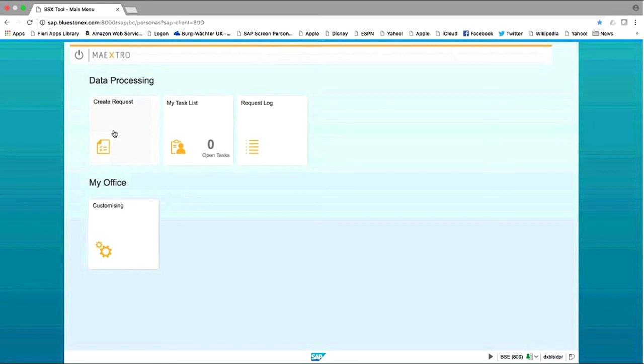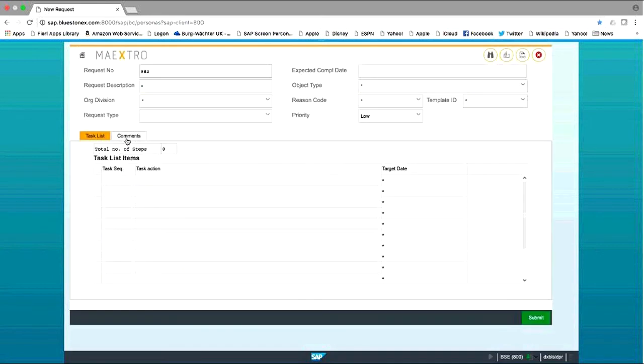Now you see the different tiles in there. Based on my access rights, I'm going to see the different tiles depending upon the function I'm going to be doing. So I've got create, my task list and request, and also some customization. The process starts with someone requesting a new material. So I'm going to click on it, and then fill in some basic information here. Some of the fields can be defaulted, but I've just left it blank so that I can demo how the system's going to work.